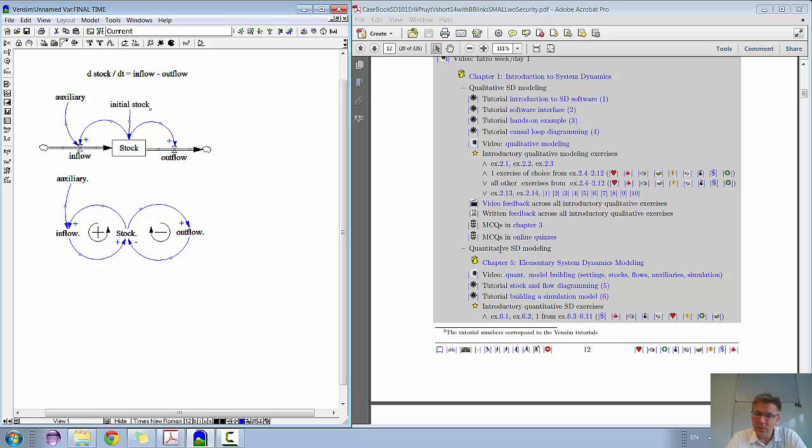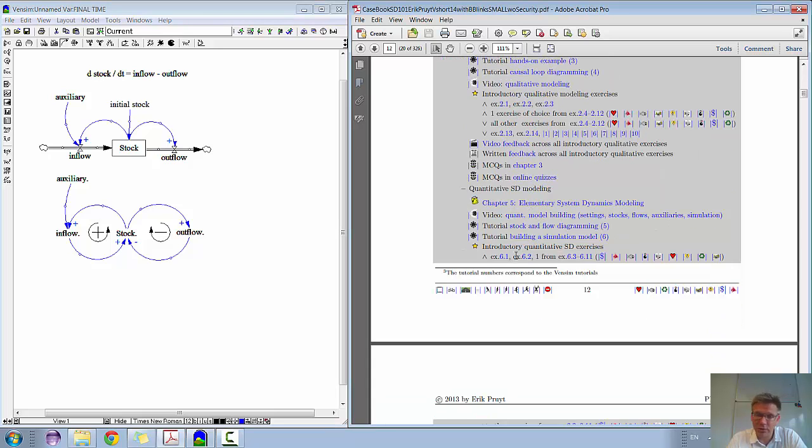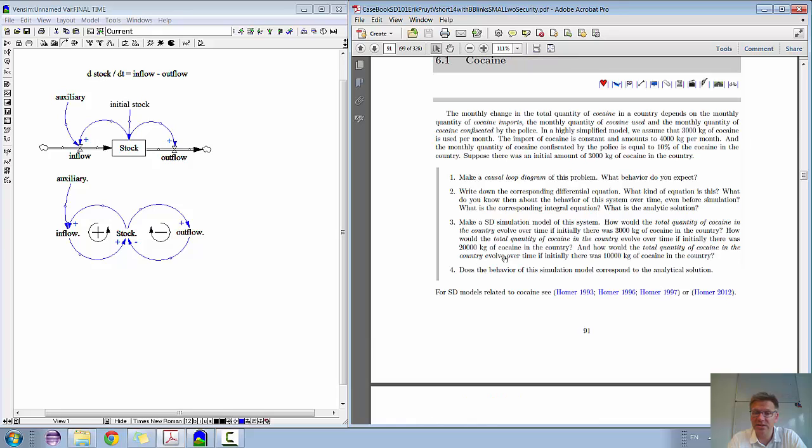So in this second part, you need to just follow the learning path as well. You will follow a couple of tutorials, and then you will get to exercises. For instance, exercise 6.1. So this is about cocaine in a country. It's of course very simplistic, but let's quickly do this exercise.